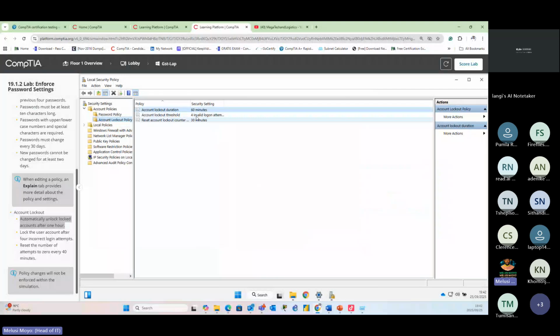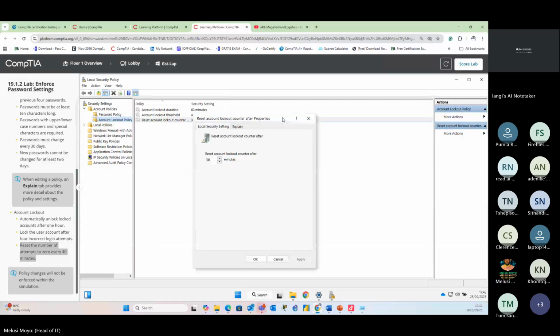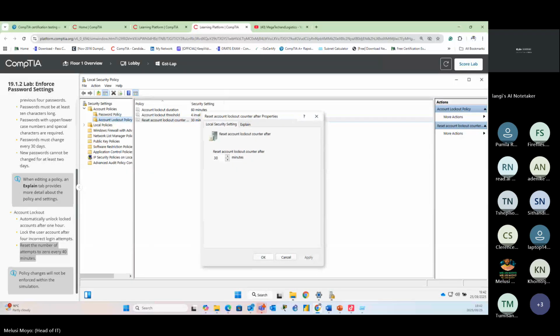Reset the number of attempts to 0 every 40 minutes. All right, let's see, reset account lockout counter. Let's click out. So we have account lockout threshold, which is 4 invalid log-on attempts. And then we have the account lockout, locked out for 60 minutes. Reset account lockout. But it looks like my network is dropping. What's happening on my network?